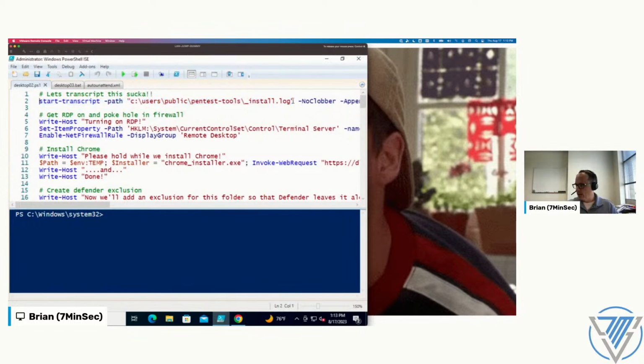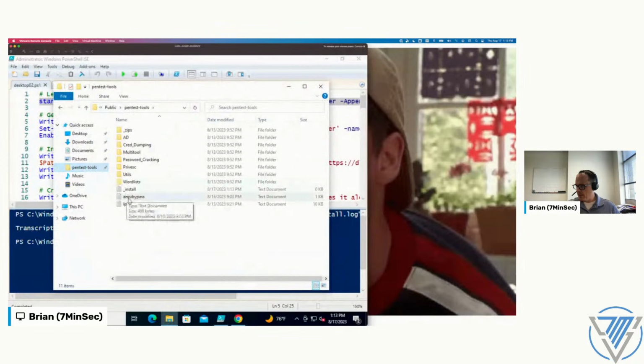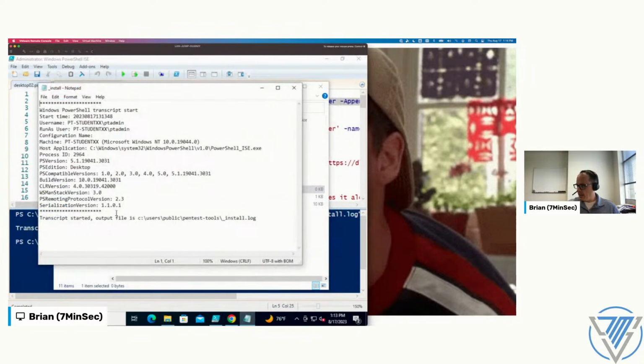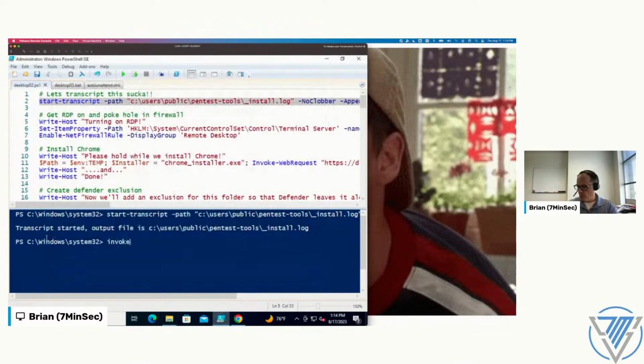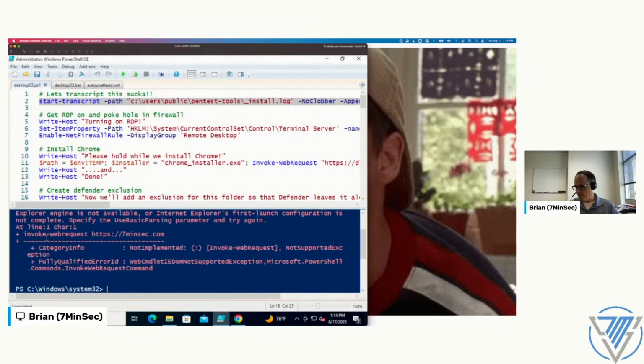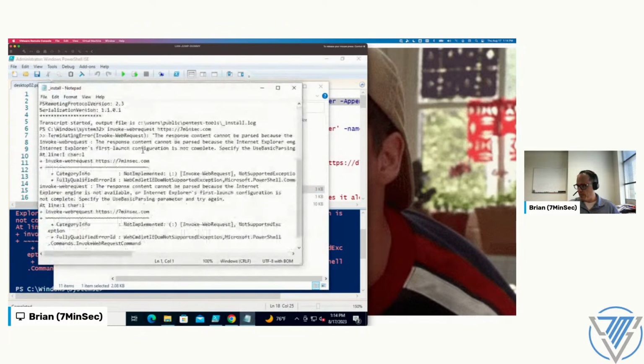So actually, I'll just run this line to show you that now if I go into Pentest tools, here's my underscore install text file. And now everything I type in this active session gets logged to that transcript. So if I go, Invoke-WebRequest 7minsec.com, I don't know, just that. Yeah, okay, whatever. I just wanted to generate something in here, and we pop this open.